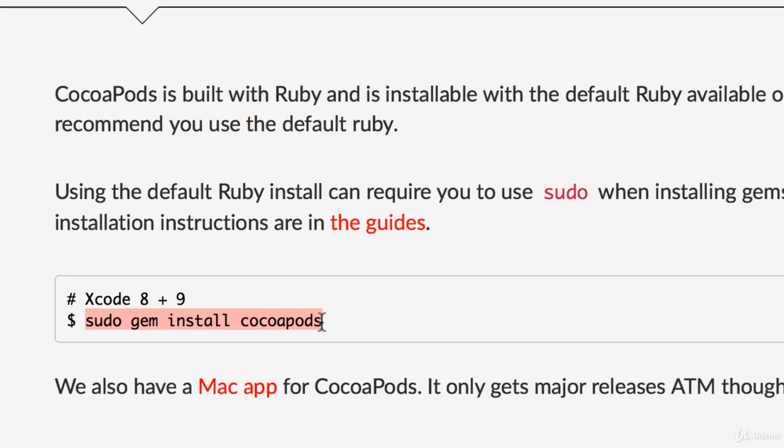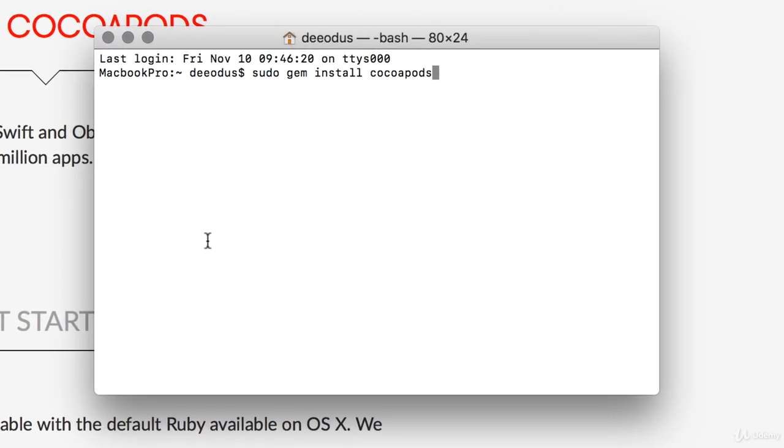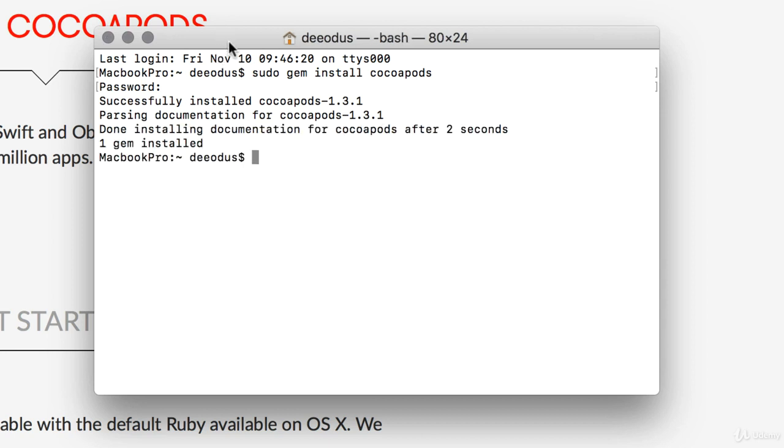So let's copy that, go back to the terminal, and then I'm going to paste this in the terminal. Even though I already have it installed, I'm going to do it again anyway. Press enter. It's going to ask for your password. Put your password, press enter again, and it should install the Cocoapod for you.